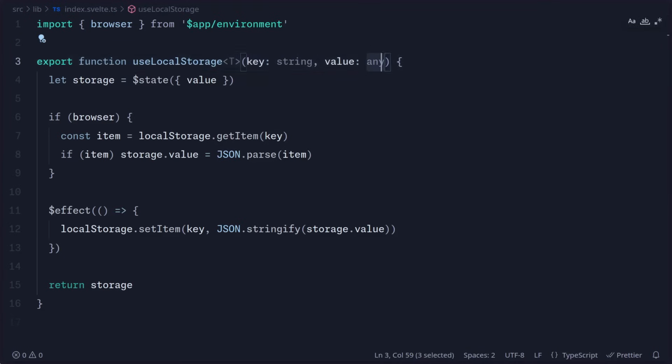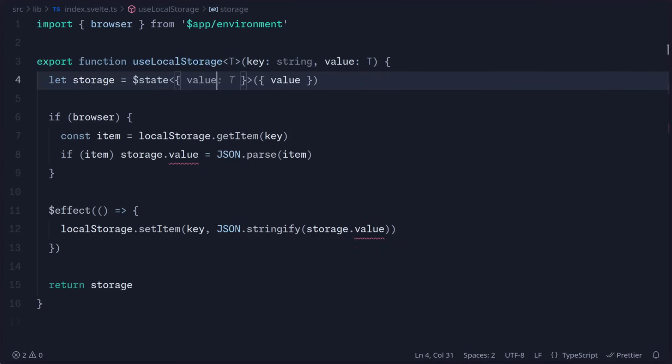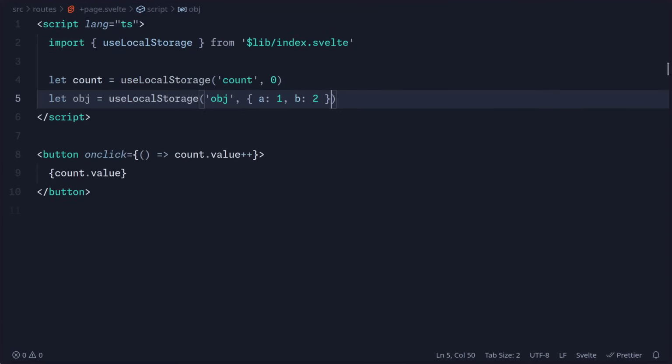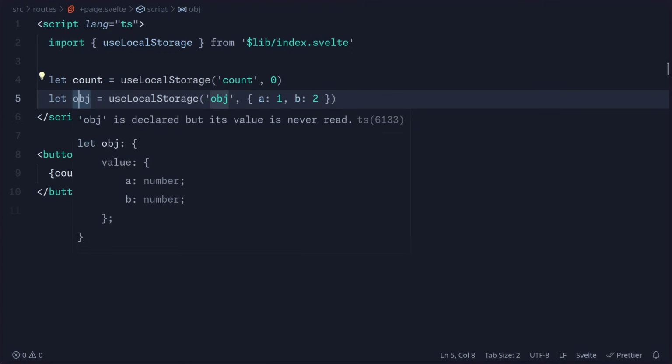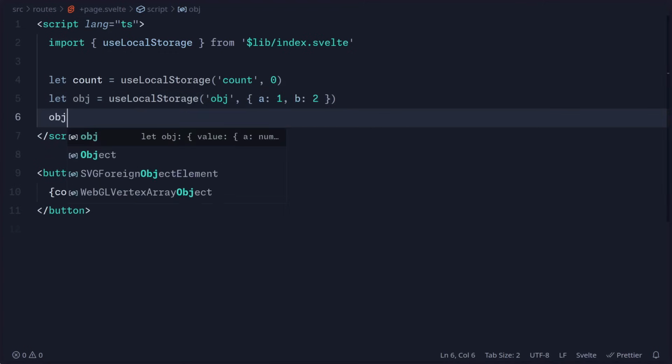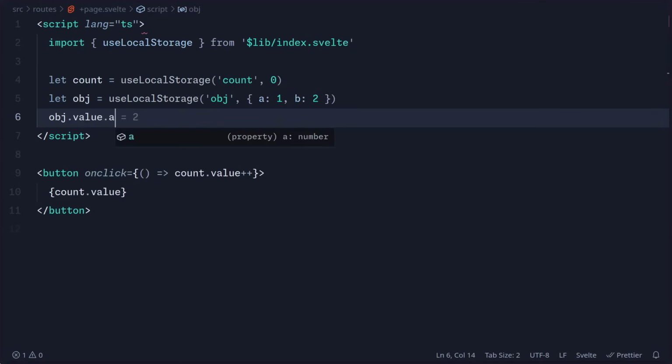So you can pass T, and then we're also going to make this value T, because we don't know ahead of time what this is going to be. And the only thing we have to do is type state. So this is also going to be a generic, it's an object with a value, and whatever we pass into the value is going to be of type T. Alright, so now we can save this, and again, if you go here back to the page, now when we hover over this type, we're going to see we get value, which is a and b number, and now we get great auto-completion in our editor. Awesome, how beautiful is this, friends?